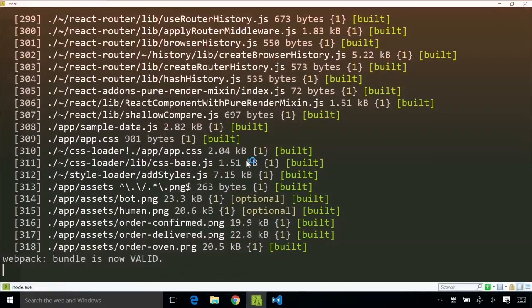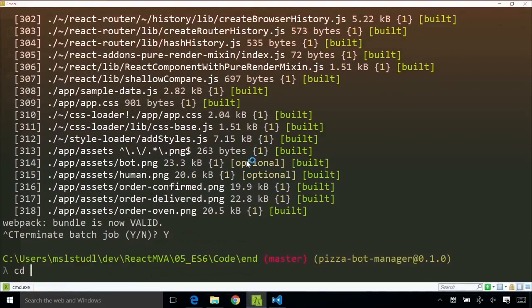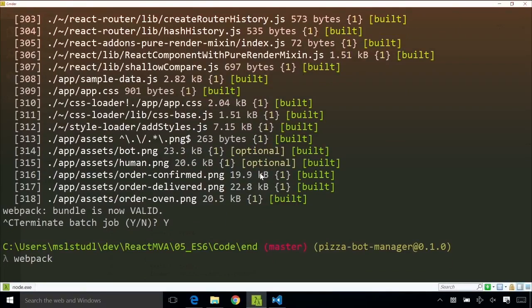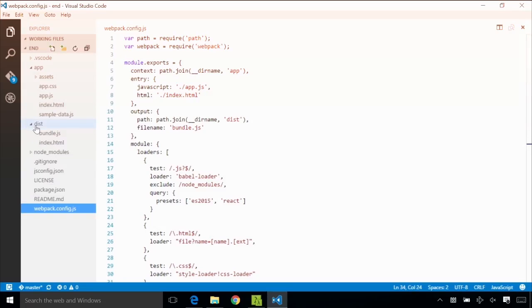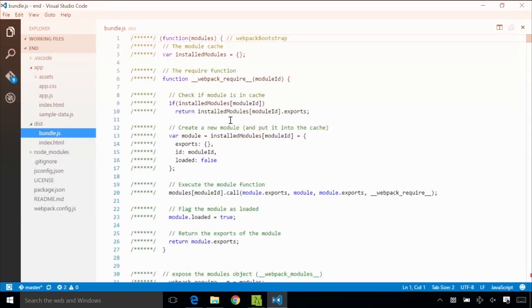Now if I go back into my command line, I can actually run Webpack. Okay, and it will just use the config file to output everything. So I'll just show you what that looks like in a second. So there we go. You can see that it outputted an index.html and the bundle.js. If I go back into Visual Studio Code, I can see my dist folder is now here. This is what the bundle.js file looks like.